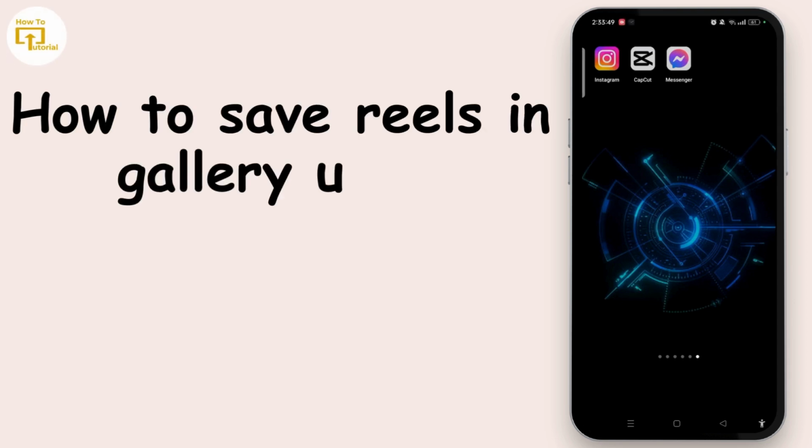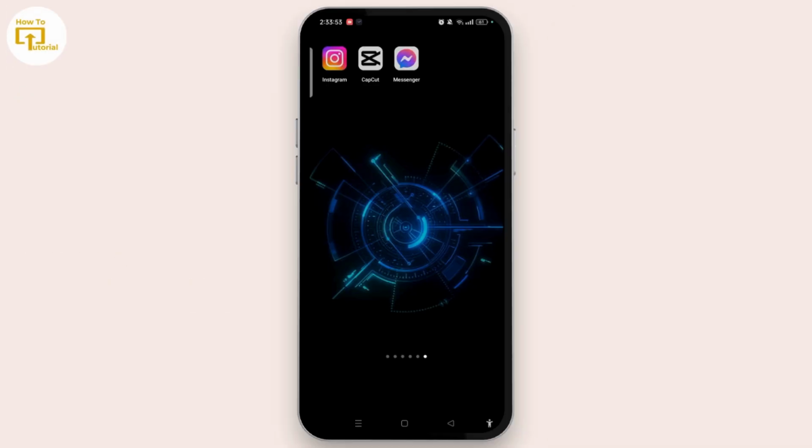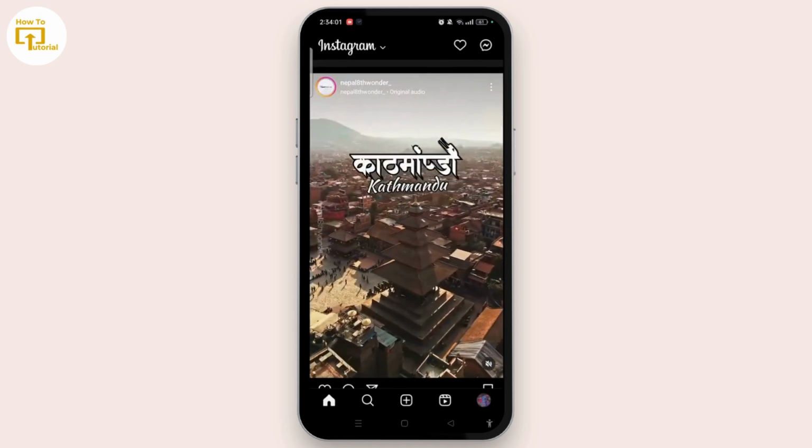How to save reels in gallery using Telegram bot in just 1 second. So in order to demonstrate and save reels in gallery, let me open Instagram and select any reel that I want to save in my gallery.